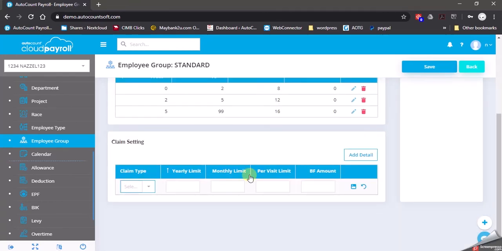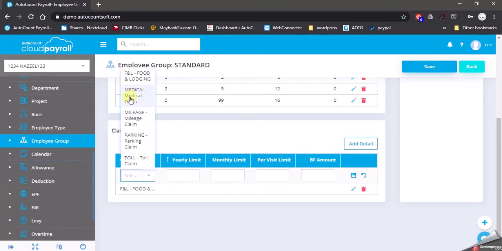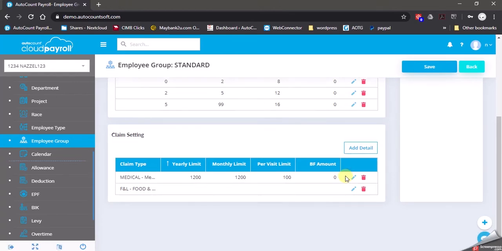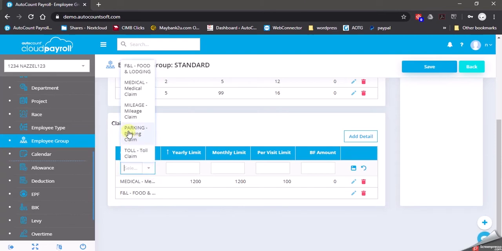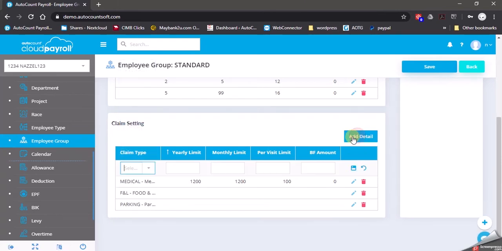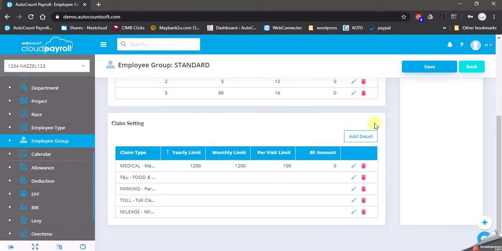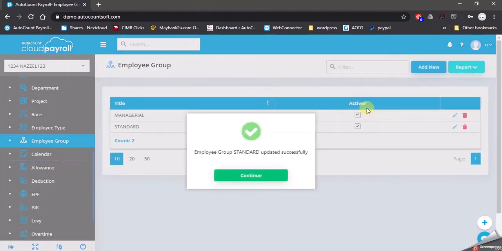It's the same, but the medical amount is different. Medical allowable yearly is only 1,002. Monthly is 1,002 as well. Per visit is 100. There is no brought forward amount. Next is parking. Toll and mileage. Done. Save to proceed.